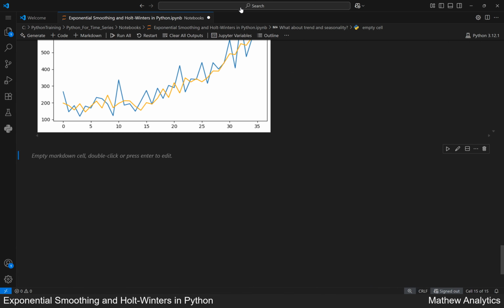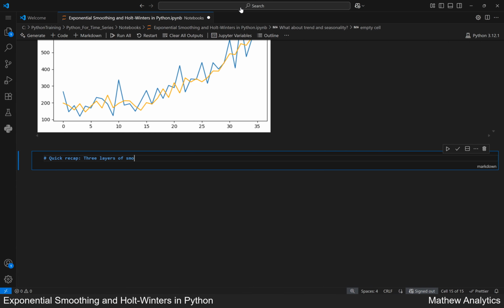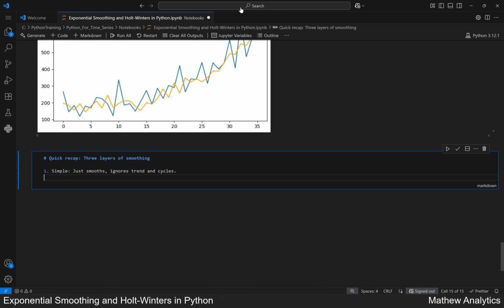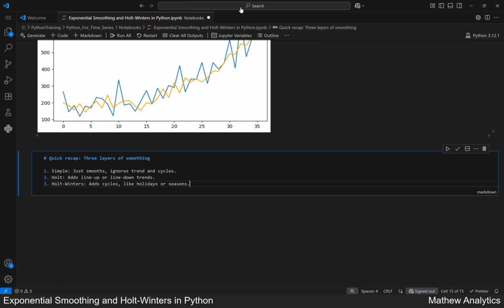Quick recap: 3 layers of smoothing. Simple, just smooths, ignores trend and cycles. Holt adds line up or line down trends. Holt-Winters adds cycles, like holidays or seasons. You pick based on what your data looks like. Running the cell now.